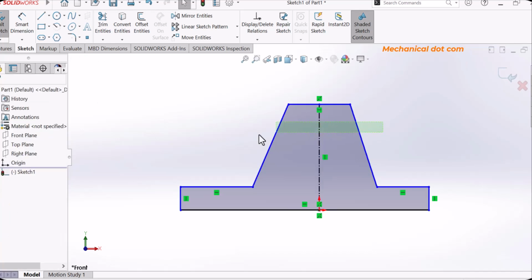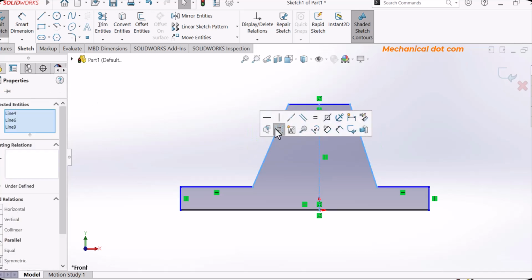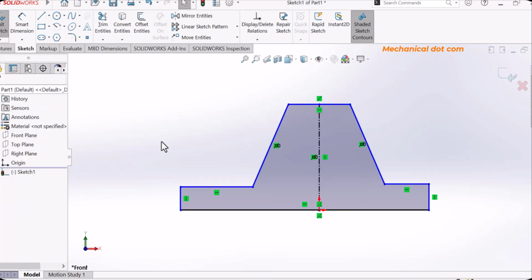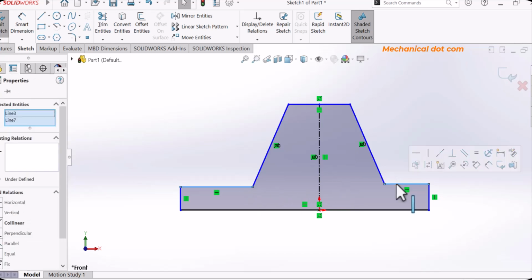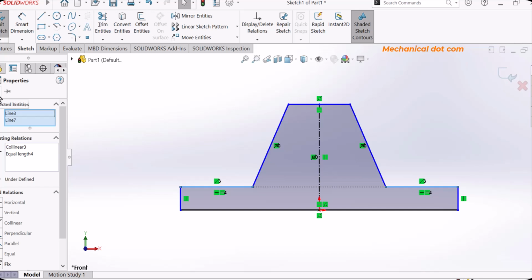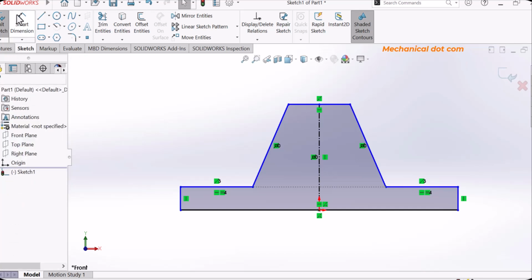Now select these three lines and make them symmetric. Click OK. Now select this line, press the Ctrl key and select this line. First make them collinear and then equal. Click OK. Now go to Smart Dimension.